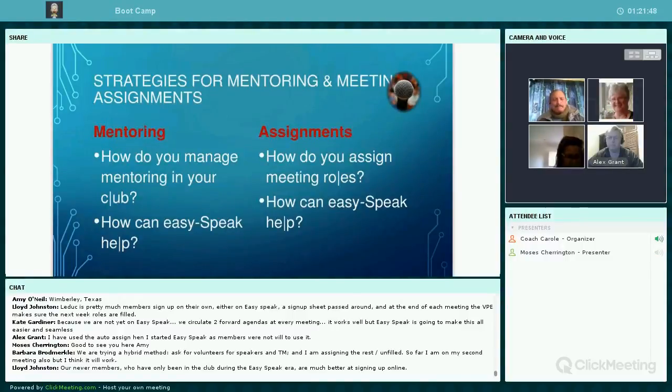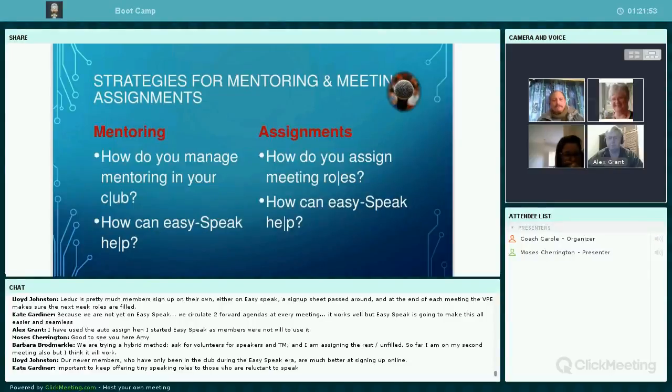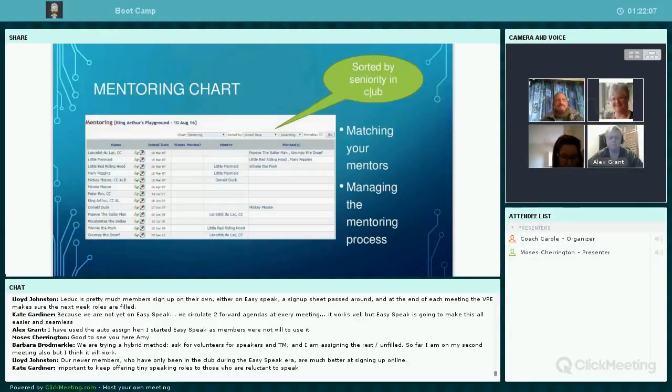Yeah, I agree with the process, but I like to use the EasySpeak system to help those new people with their roles. When they are assigned a role, they will get an email that gives them a link to the particular knowledge map article.